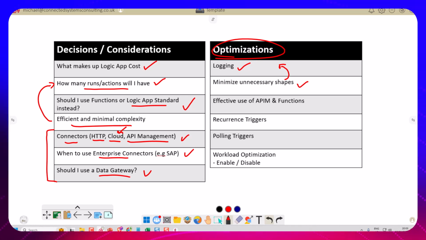I think another really great optimization is looking at the effective use of API management and functions. So I think something people often do is they try to do every single thing in a workflow, and then the workflow becomes huge and unmanageable.